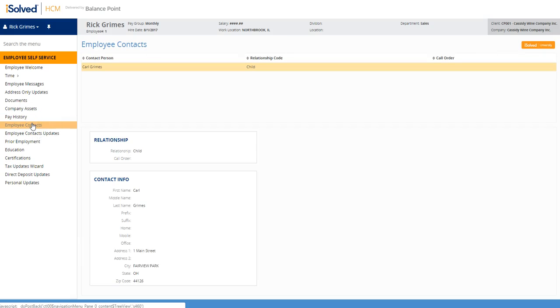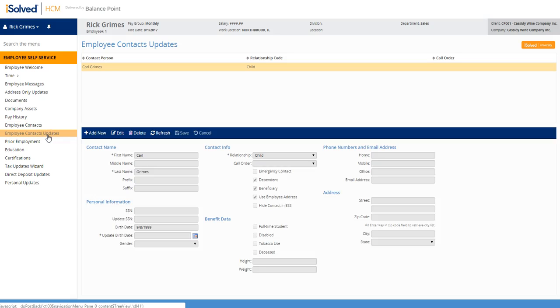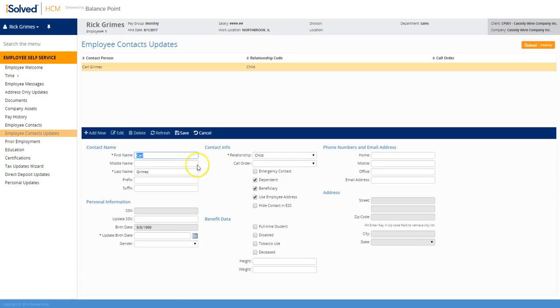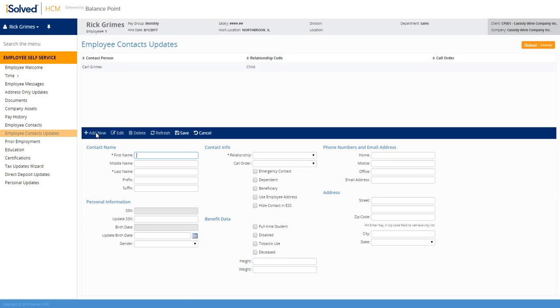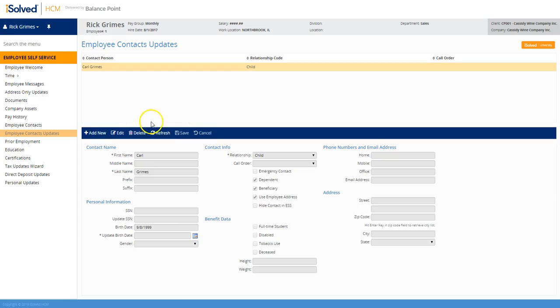Okay, employee contacts. This is just a view only of my emergency contacts or beneficiaries or dependents. To actually make updates to this screen, I have the option here, employee contacts updates. So if I wanted to make a change to this person, I can actually hit edit and make the change, or even add new to add a new person. And I can also delete the person here as well.